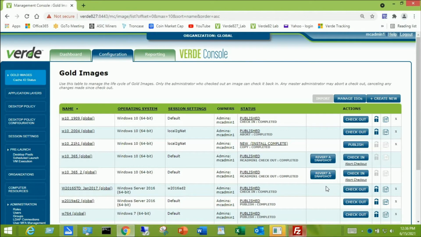With the gold image prepared for editing, you will see the toggle button change from checkout to check-in on these two. The gold image is now ready for the MC admin to access.